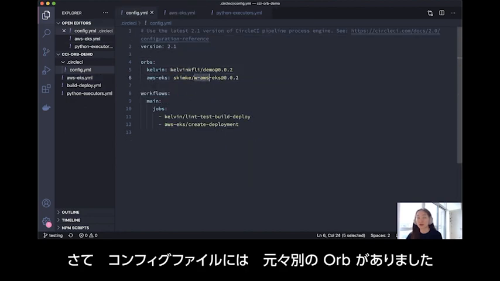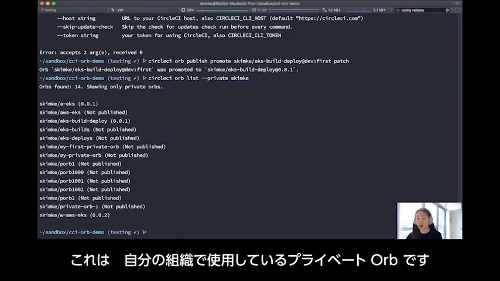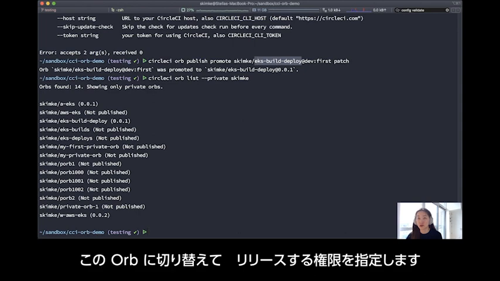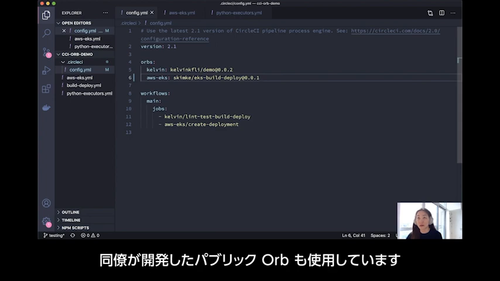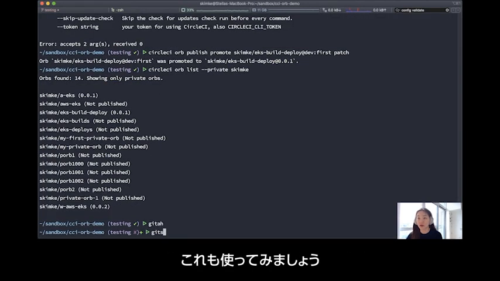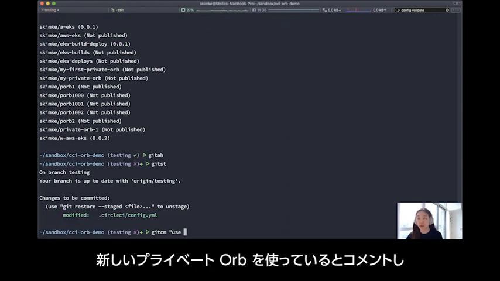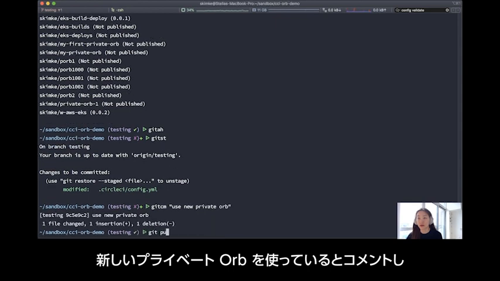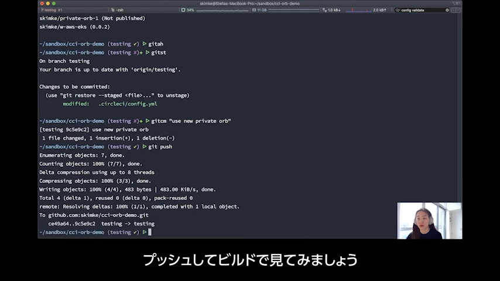Now in the config file, I originally had a different orb, a private orb under my org. I will switch it over to this one and specify the right to release. I am also using my coworker's public orb above. So I will try this out. I'm gonna make a new commit and say that I'm using a new private orb, and I will push it just to see it works in the build.